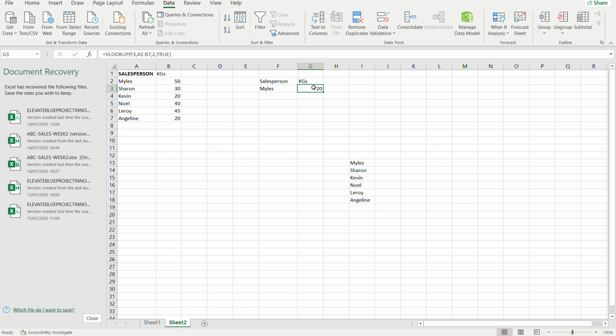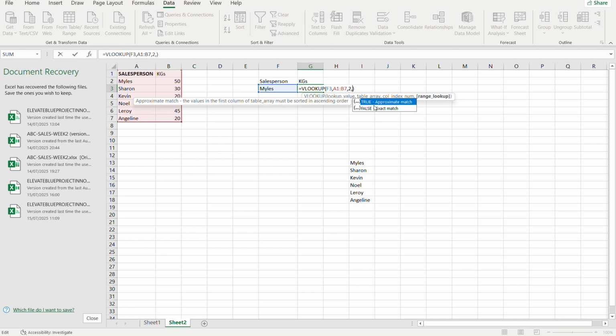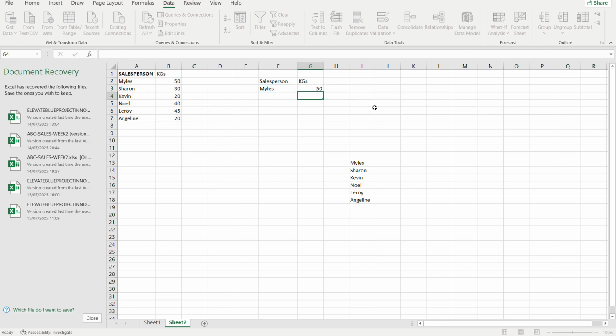So B1, we have A1 to B2. A1 to B2. And then this is F3. There's a problem here. Oh, this is true. It's supposed to be false. That's why it is doing that. So let's do this. This is true. This is supposed to be false. Exact match. Yes. It's supposed to be exact match. I've seen where the problem has been.